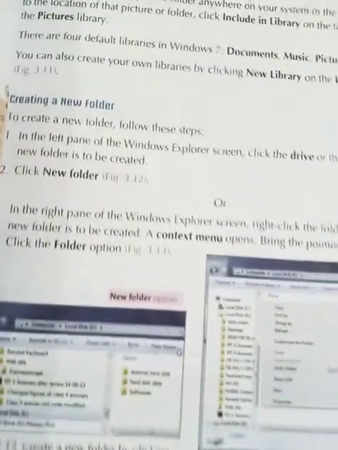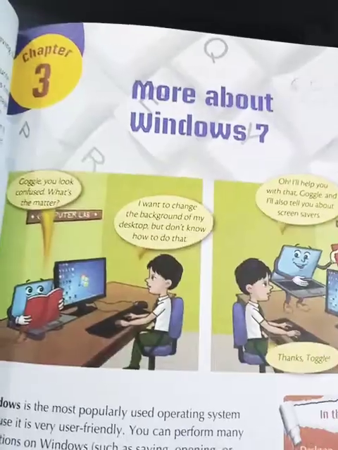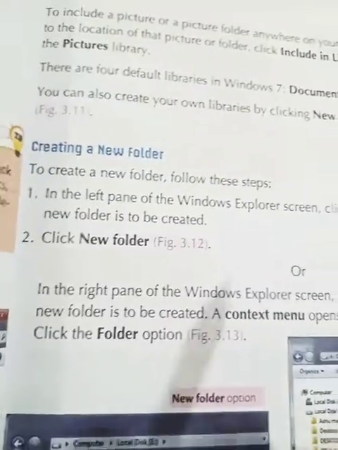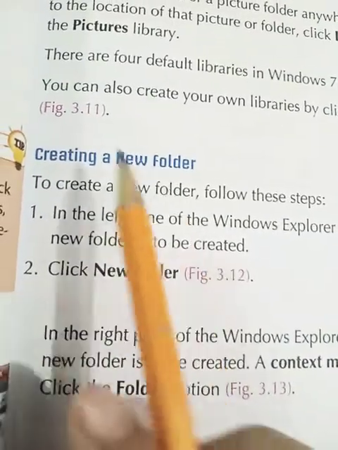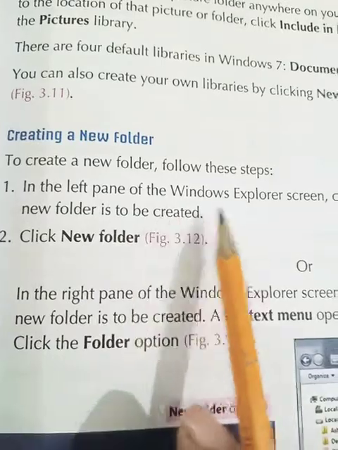So this is our page number 23, bete, and this is a continuation of our chapter 3, more about Windows 7. Today our first topic is creating a new folder. Write today's date and day over here. To create a new folder, follow these steps.